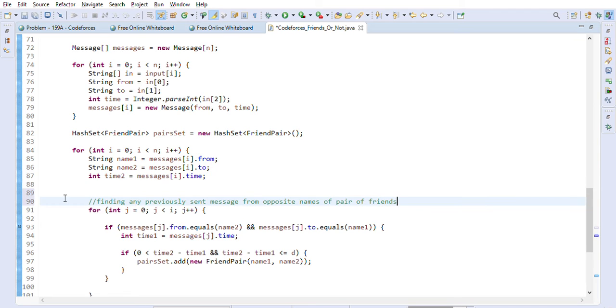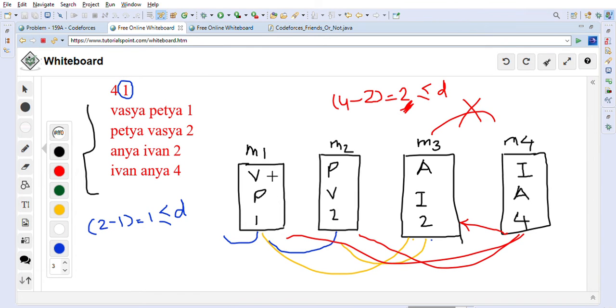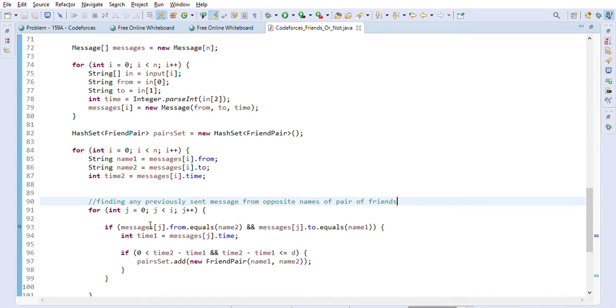So what I mean to say by this is, if a message is being sent from Petya to Vasya, then we want to find out if there is any opposite pair message, which means is there any message in the previous messages which is from Vasya to Petya. That's what we are trying to find out. So this is the opposite way we are trying to find out here. Correct. So that's what our logic is.